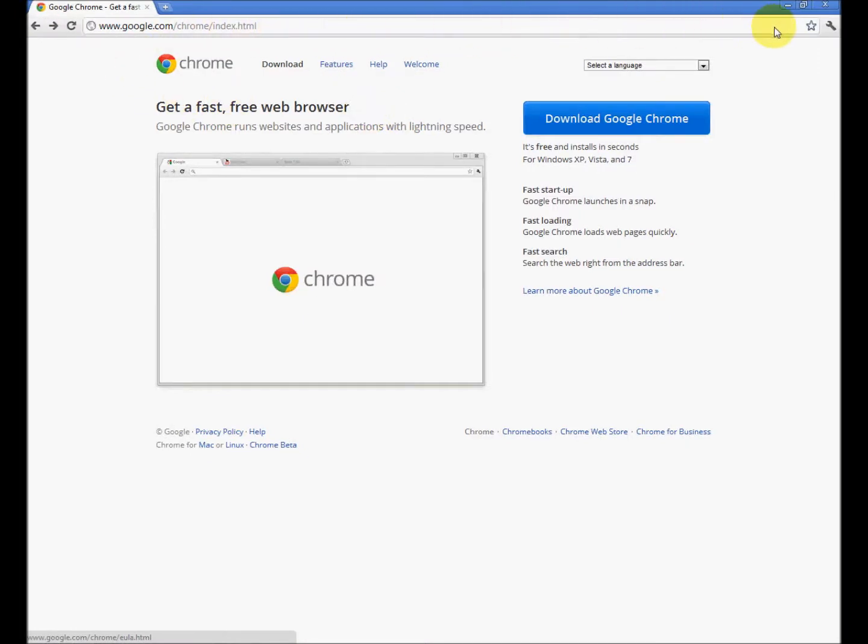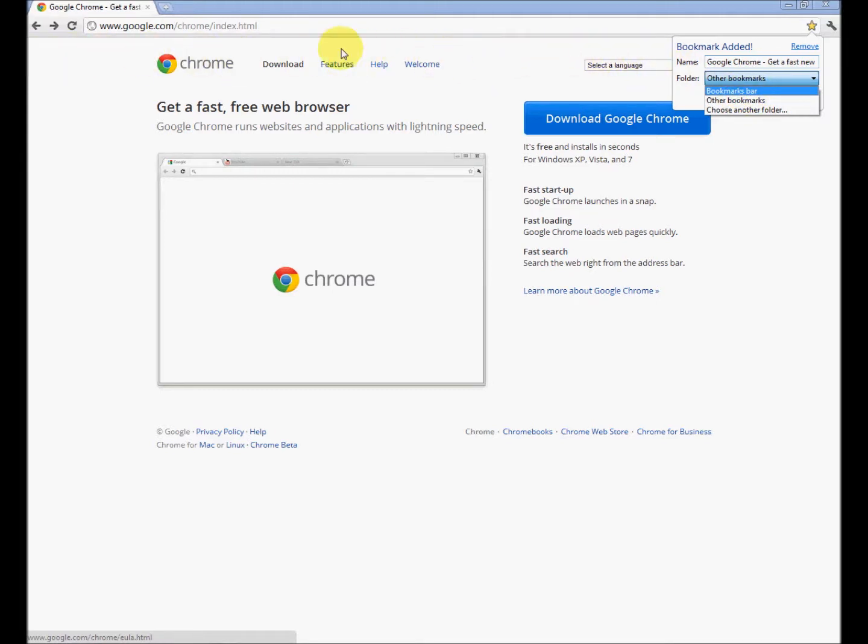Continuing, the star is what you click to add this page to your favorites, to your bookmarks. You can choose to add it to the bookmarks bar, which will appear just below the address bar. I like to use other bookmarks just because it's not always there. It's just cleaner that way. Just my opinion.